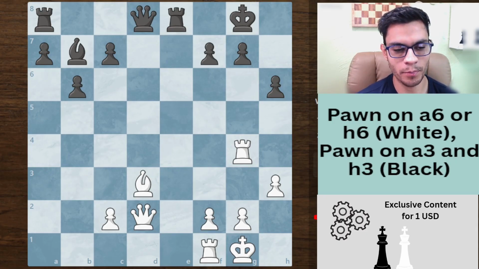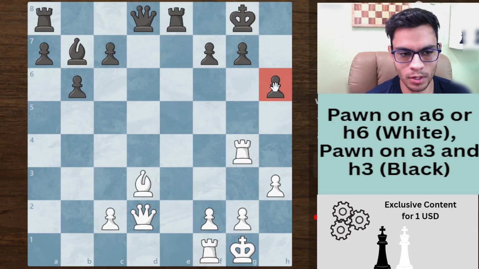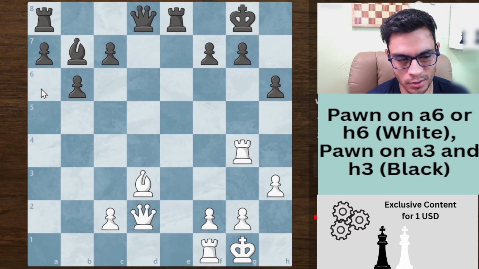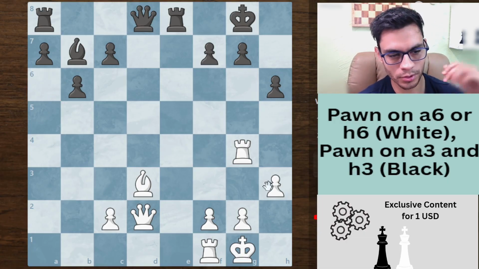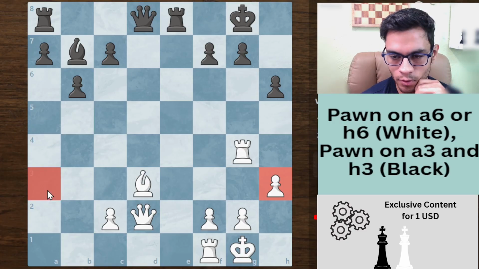A really common pattern you want to look for is, if you're playing white, this pawn that is hanging, h6. Sometimes it's going to be a6, although we don't really care about this one so much. And if we flip the board, it's going to be h3 and a3 for black.